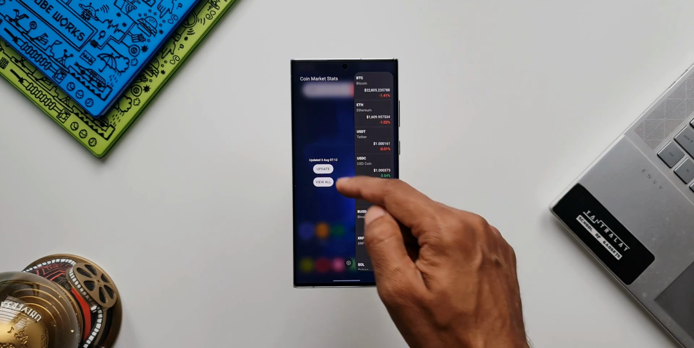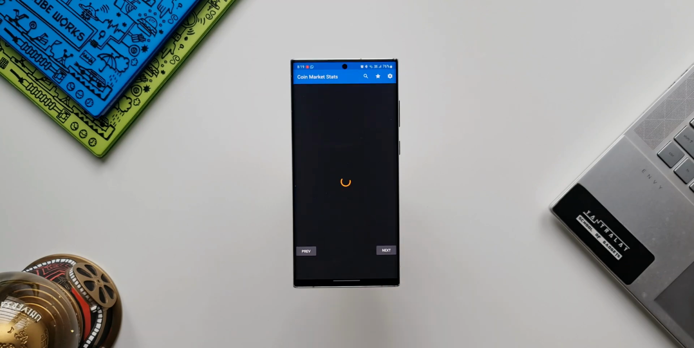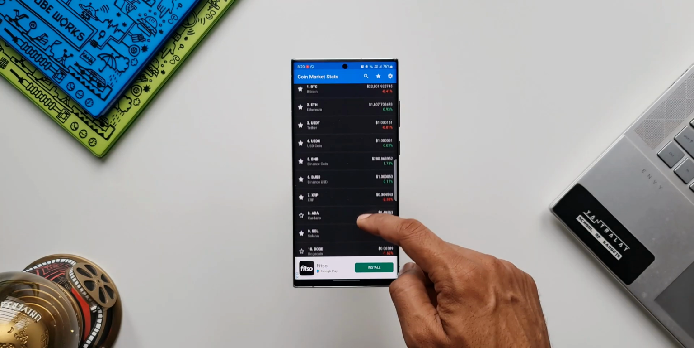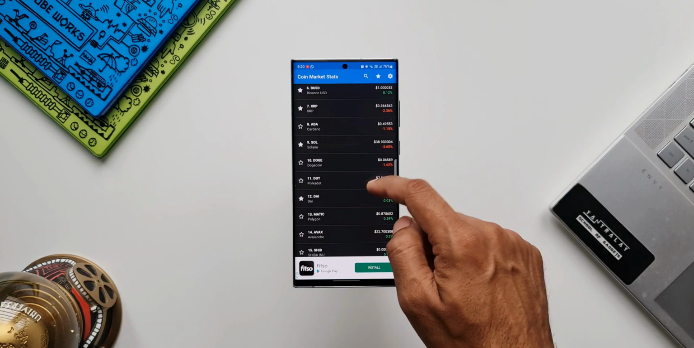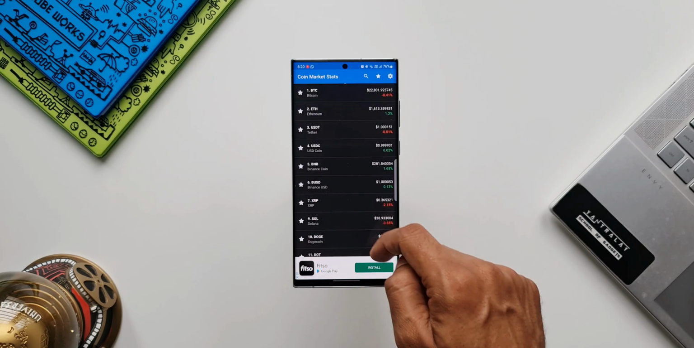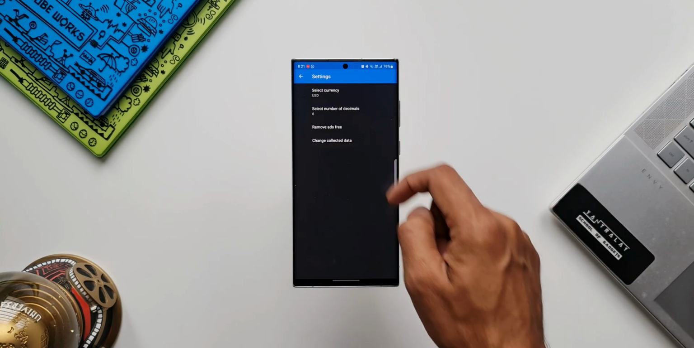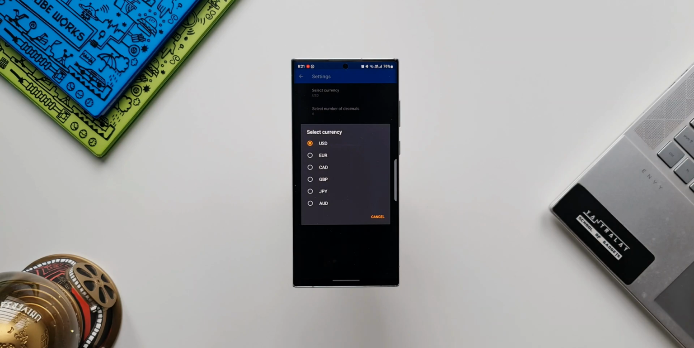As you can see here, I have got an option to update the current status, and when I tap on view all, it is going to show all the coins which are available in the market, and you can select the coins by tapping on the star mark here and selecting them as your favorites. Unfortunately, the app supports only a few currencies here. I think the developer should add more currencies here. Anyways, let's move on to the next one.